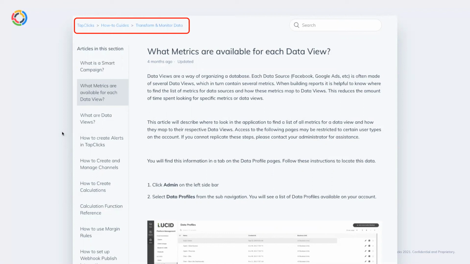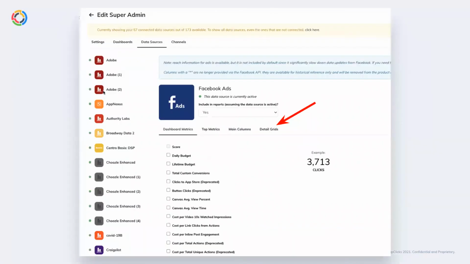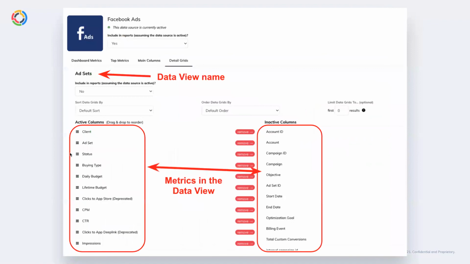In this article, it's going to show you that you can go to the data profiles. Okay, so go to your data profiles section. In data profiles, you'll see all the different types of profiles that have been set up. In this case, I'm going to select super admin on that list. In that data profile, what I'm doing is saying, what data can this user type see? What visibility do they have for the super admin? When I go into the super admin, I'm going to see a list of all of my different data sources, and I can select on that data source, and then I'll look at detail grids. So you'll notice that there's another level of information.